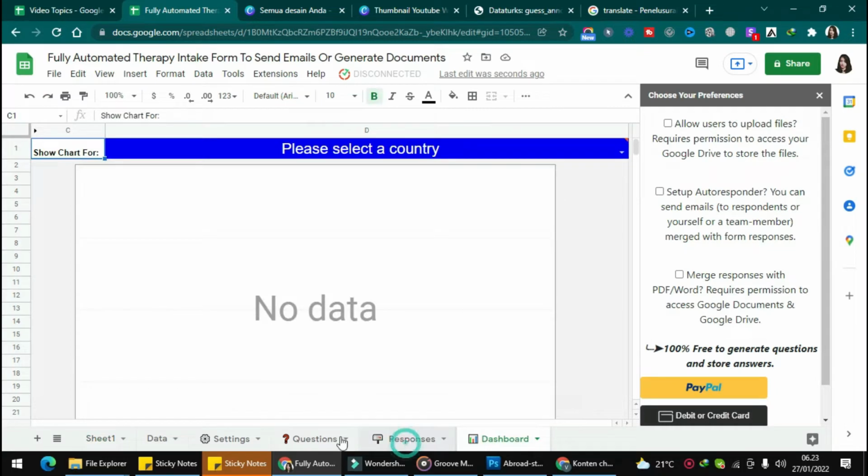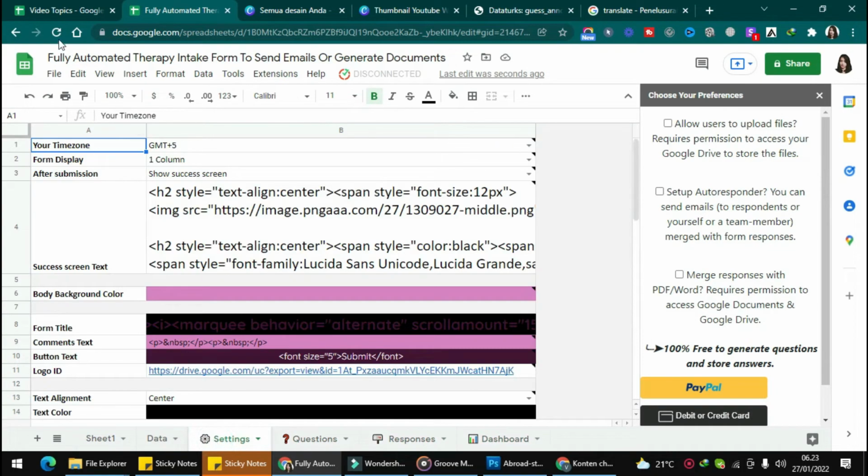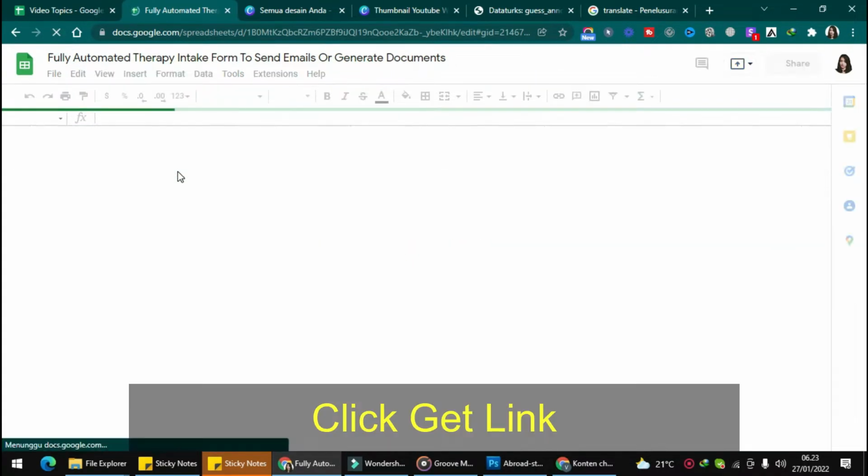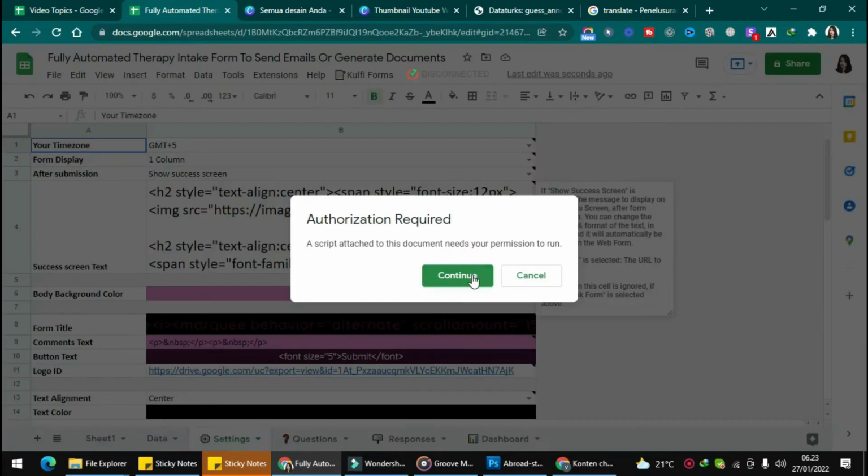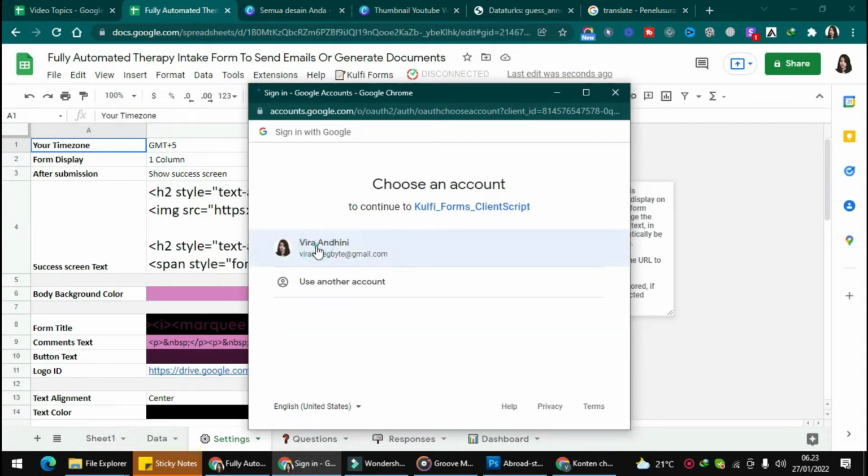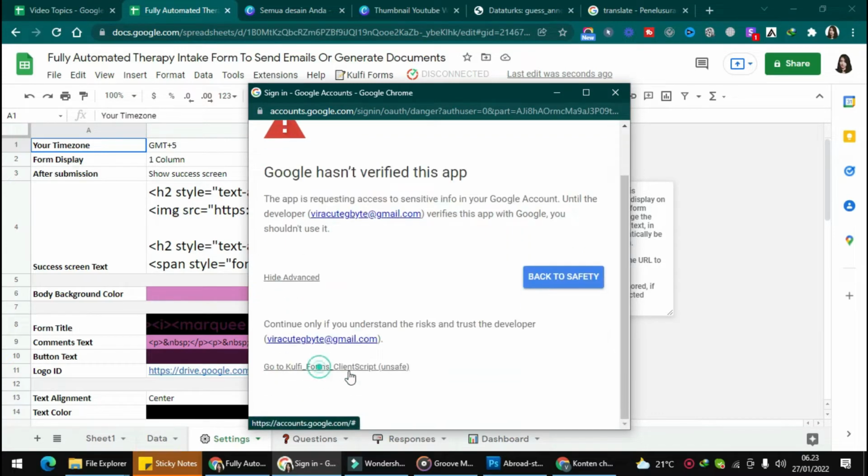Then you will get the dashboard, responses, question, and setting steps to edit the form. And then you can refresh the page like this and click Coffee Form and get link. Then click continue and choose your account like this. And then just click advanced and go to Coffee Form.